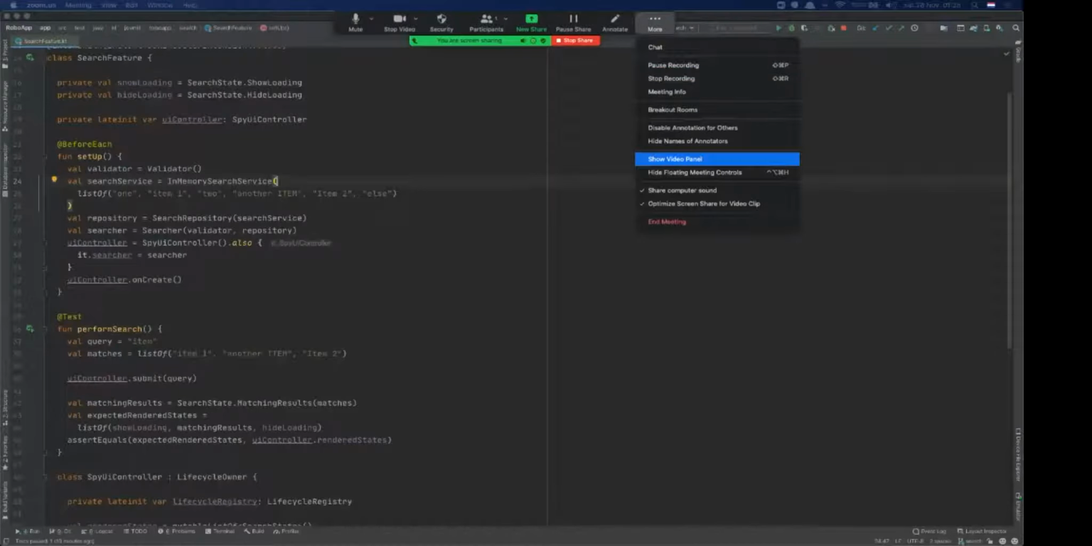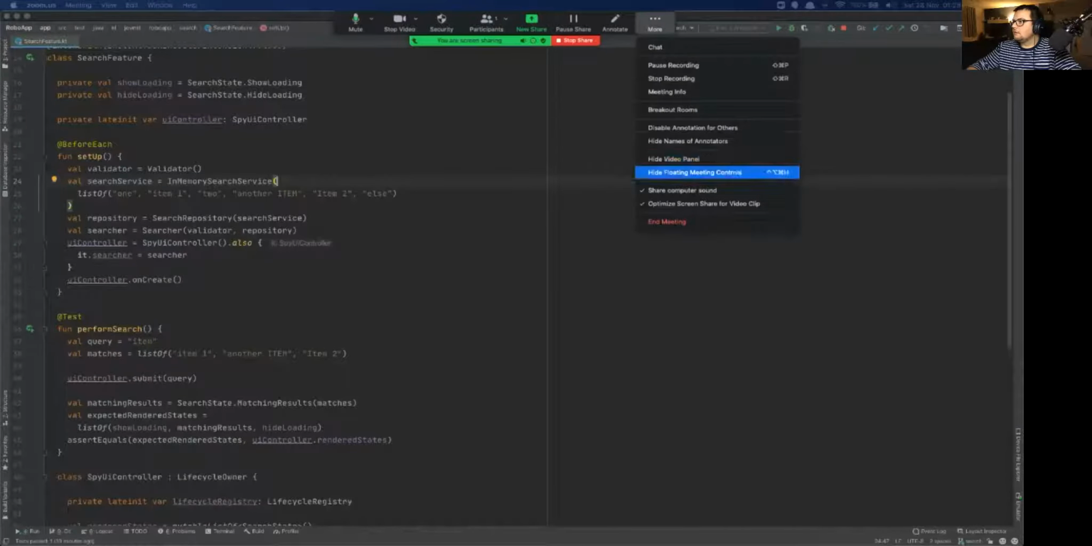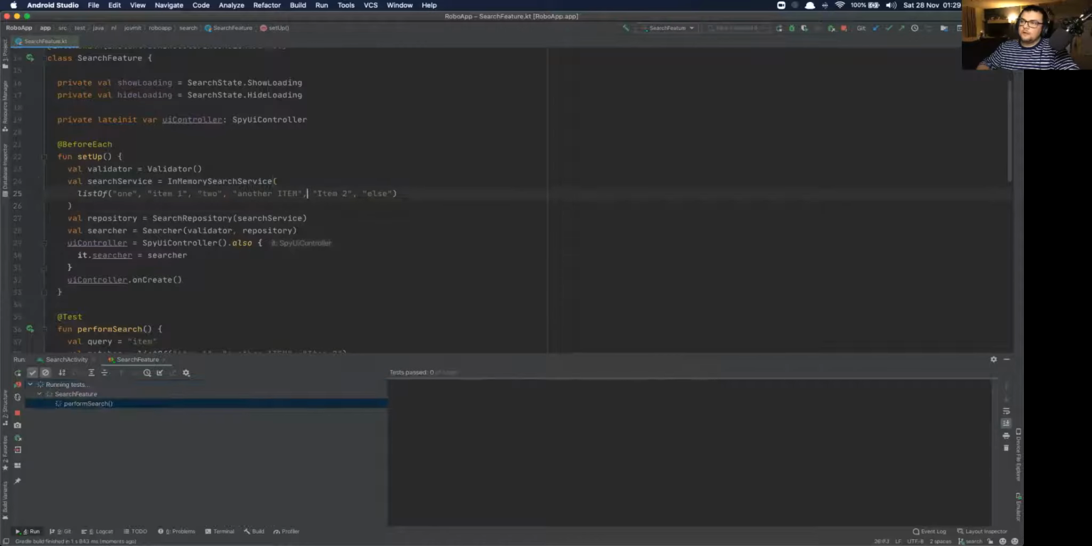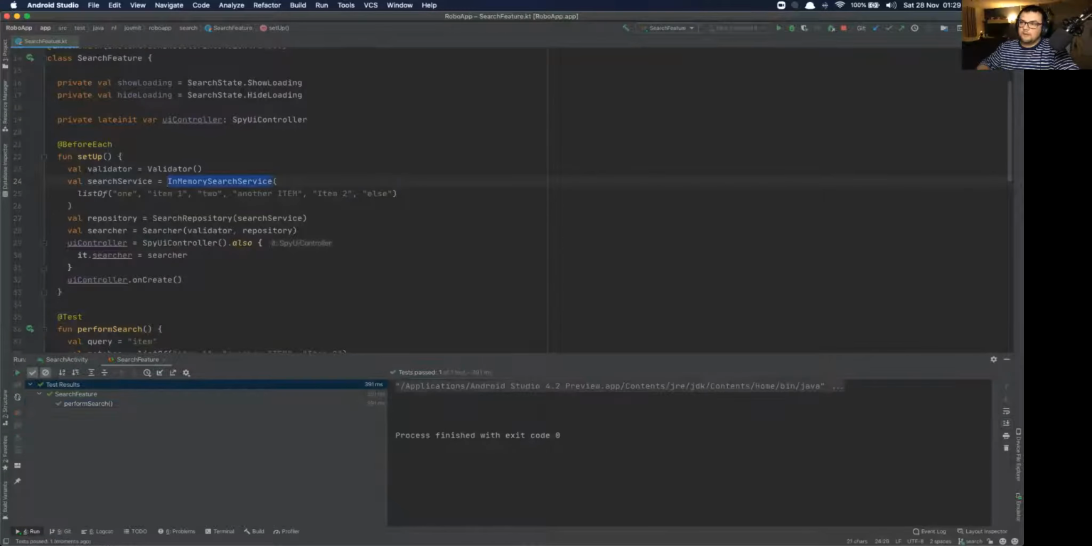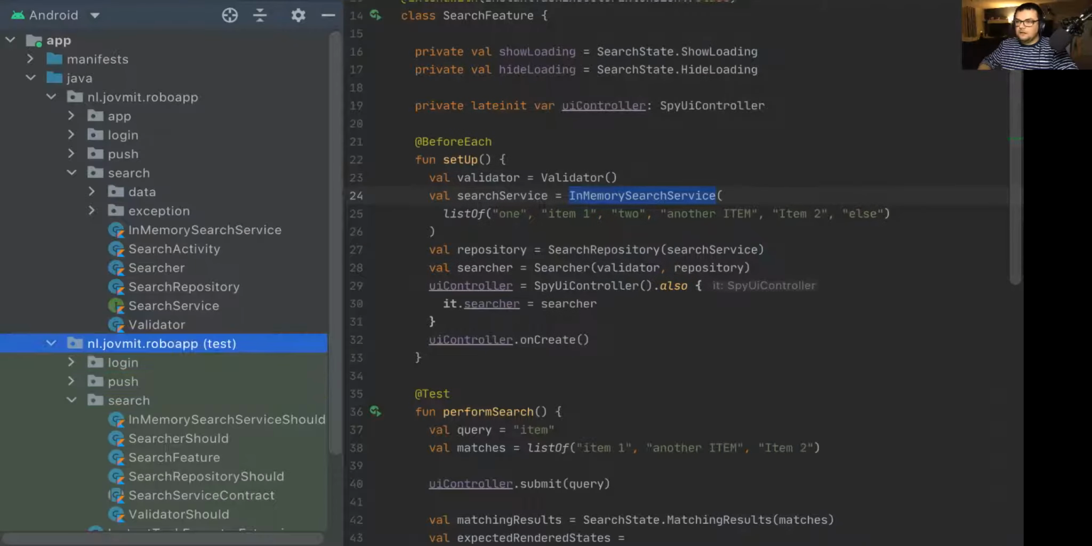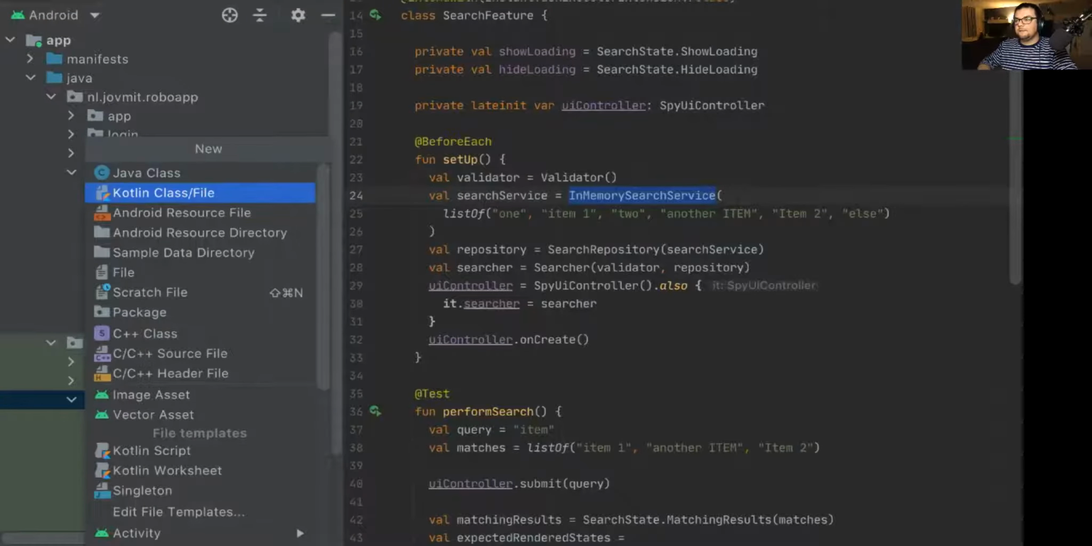First, I need to do a little setup here. Here is the acceptance test, and in a previous episode where we ended up is we came up with an in-memory search service, and we leveraged that fake in order to create our contract tests. And now let's go ahead and see how we can create a real implementation, let's say a remote search service.